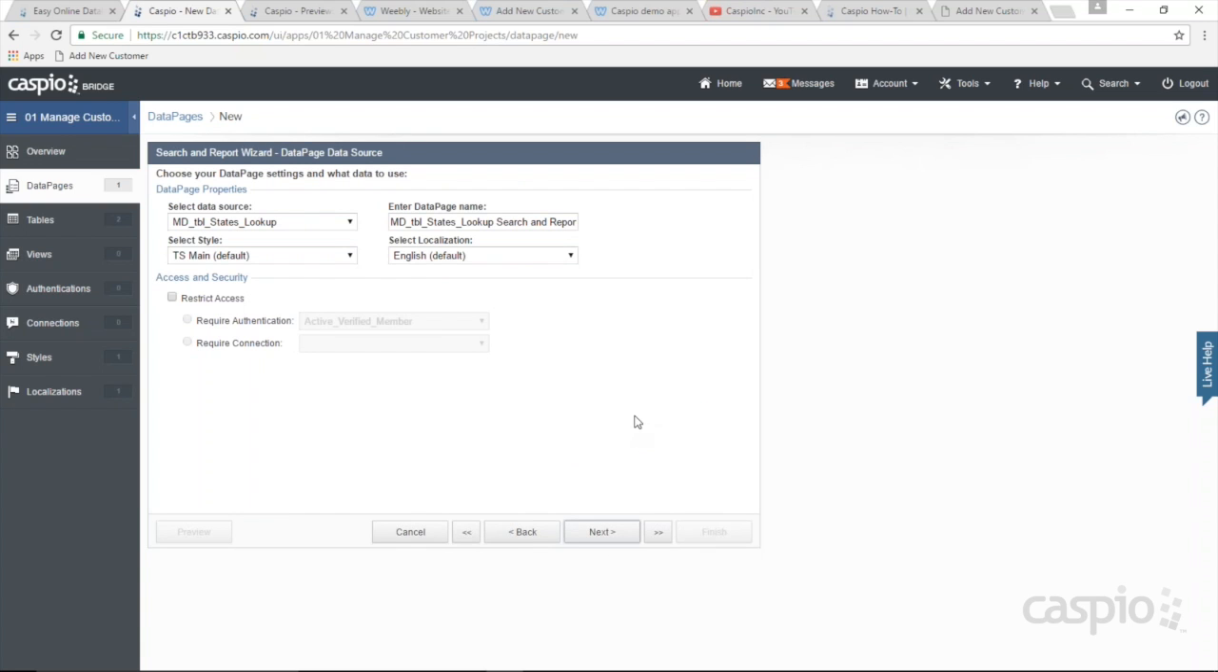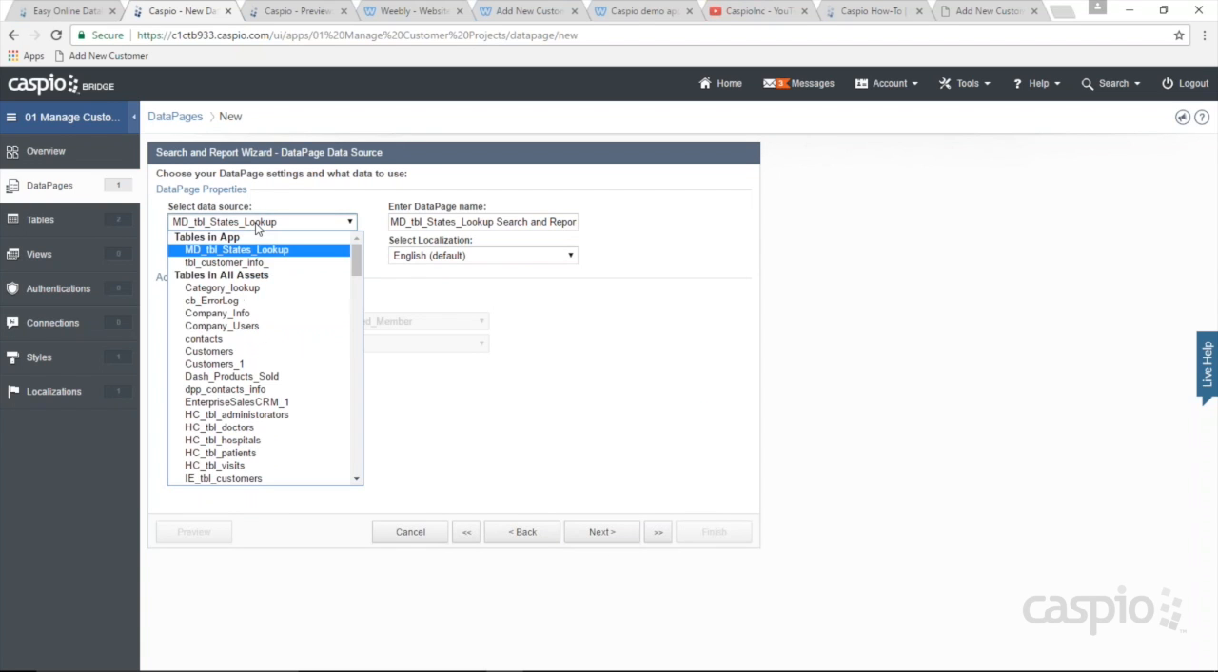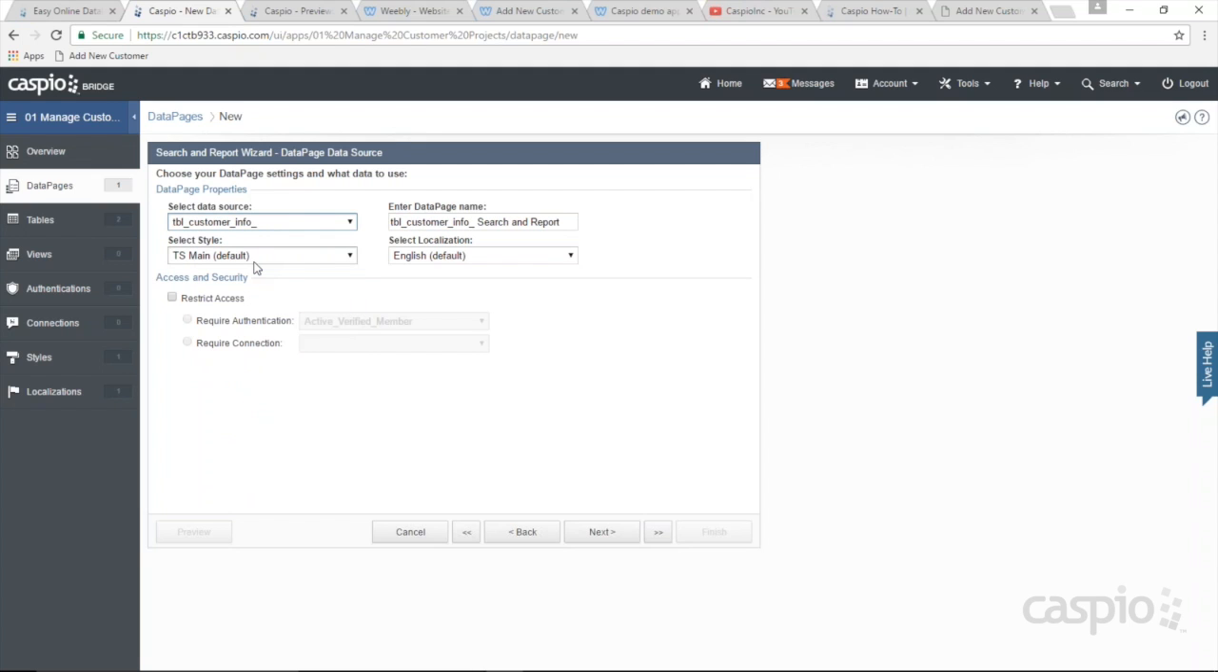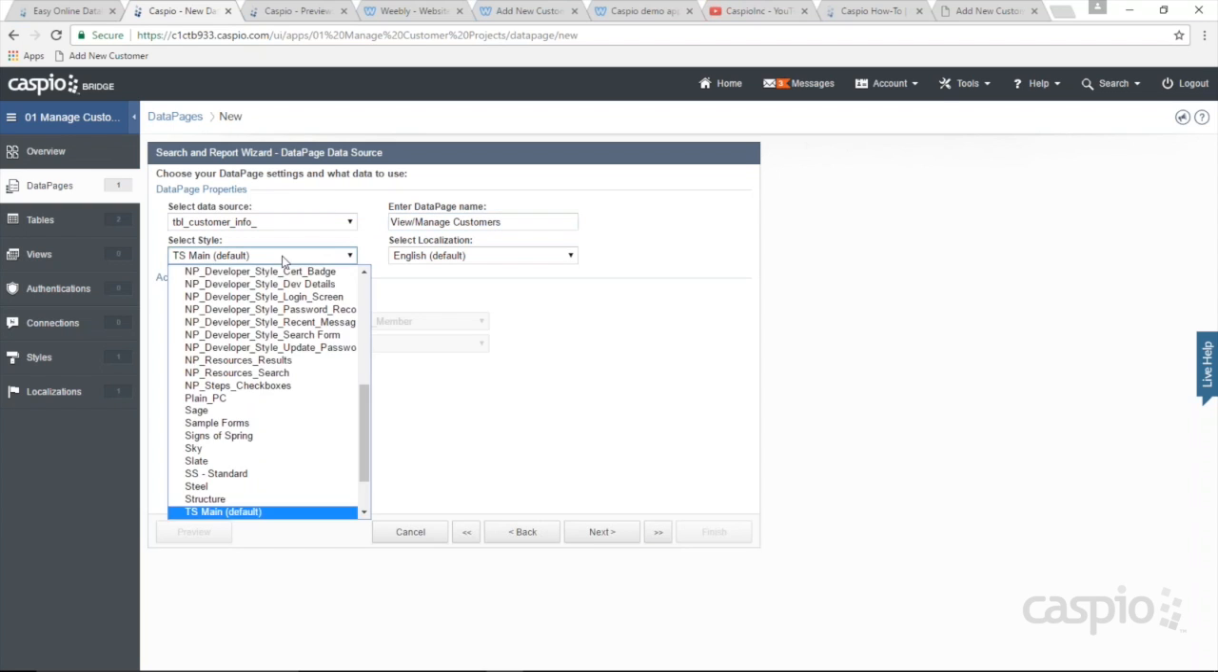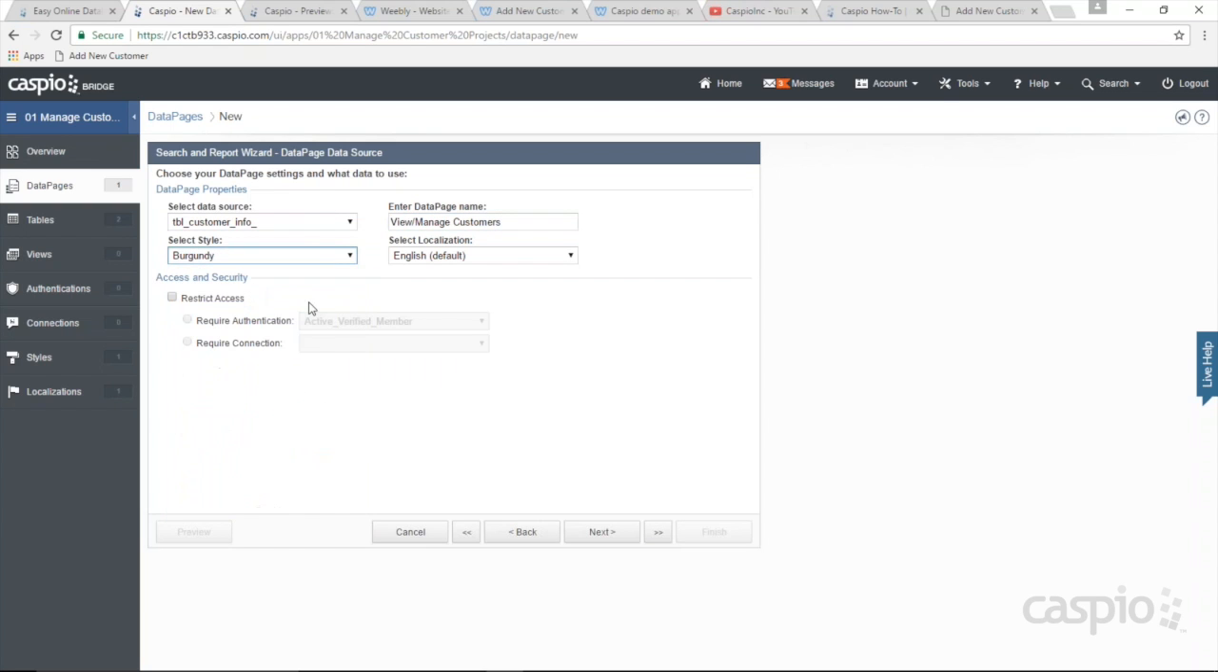All right, so on this screen, just like the submission form, what table do you want to output the data from? Most of my data resides in the customer info table, so that's going to be my data source. We're going to call this data page View Manage Customers. I'm going to use the same style, burgundy, and again, we're going to bypass this today and click on Next.